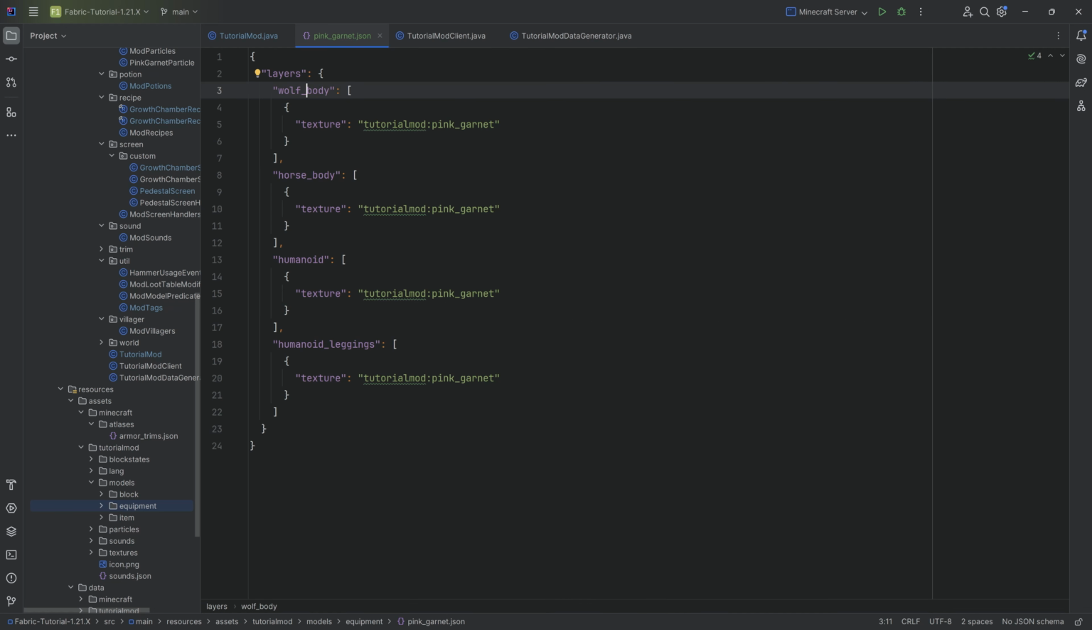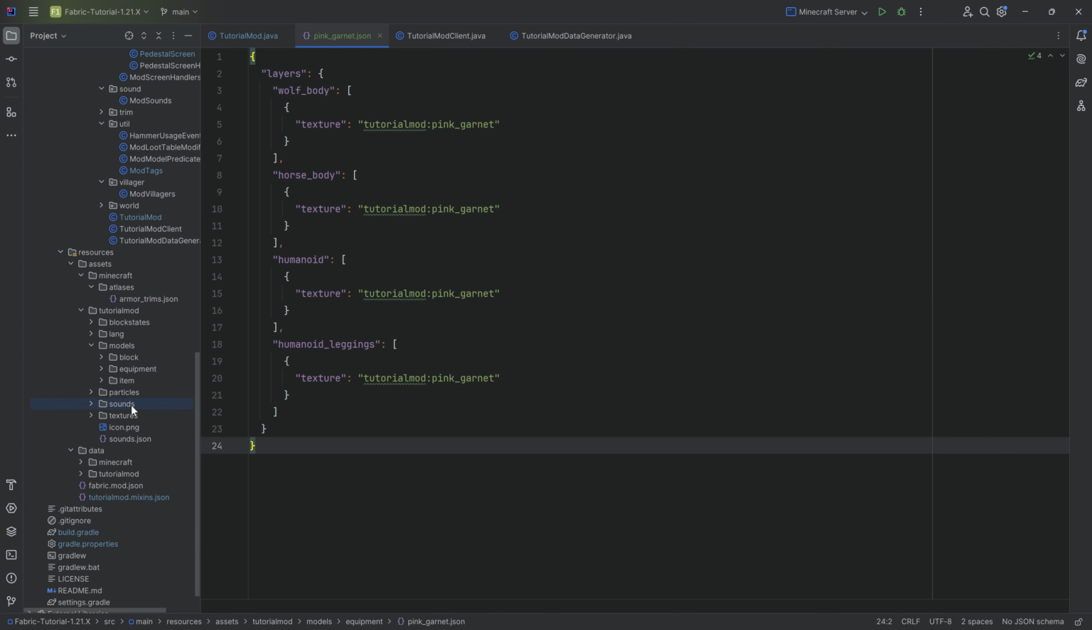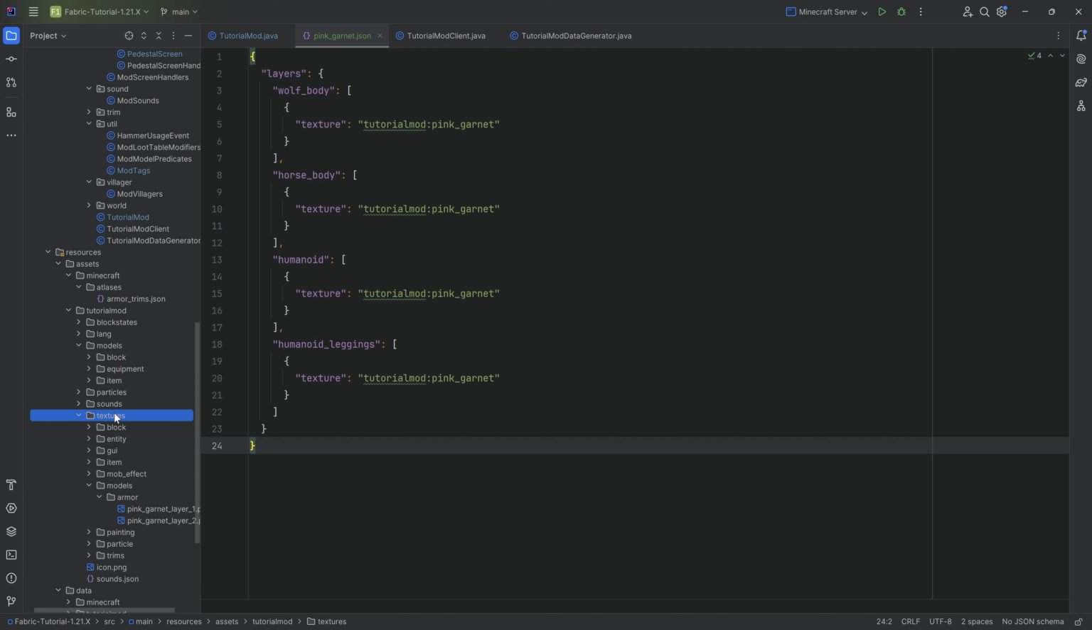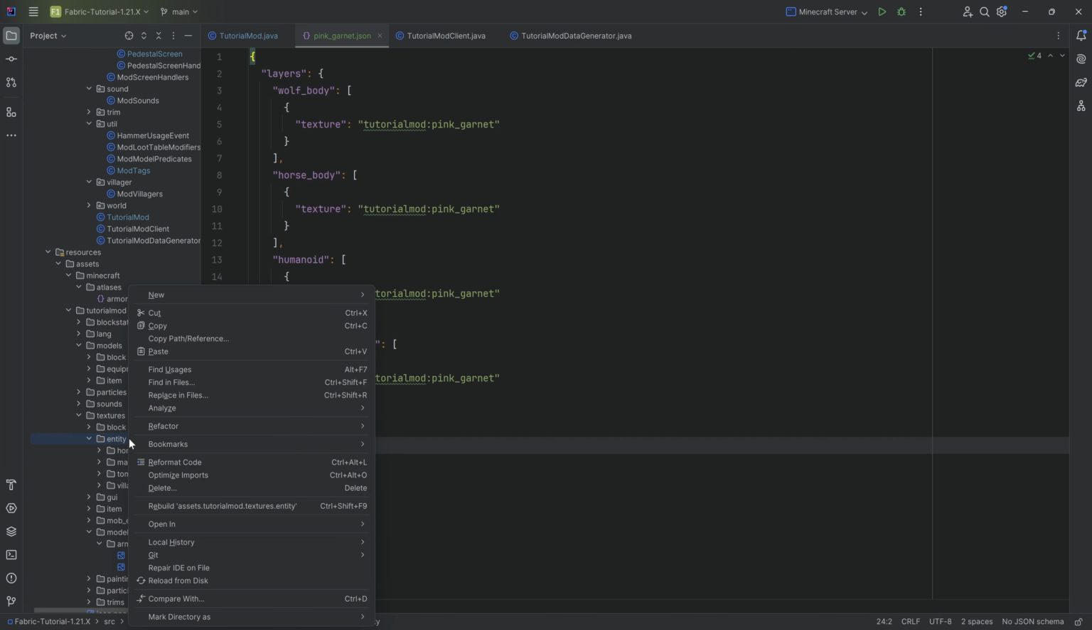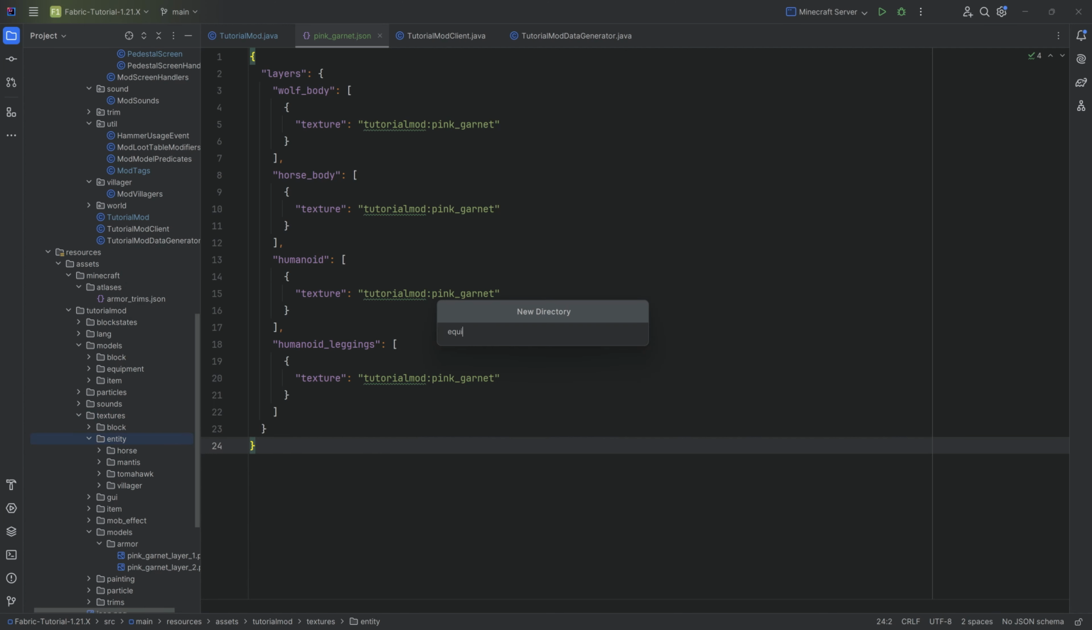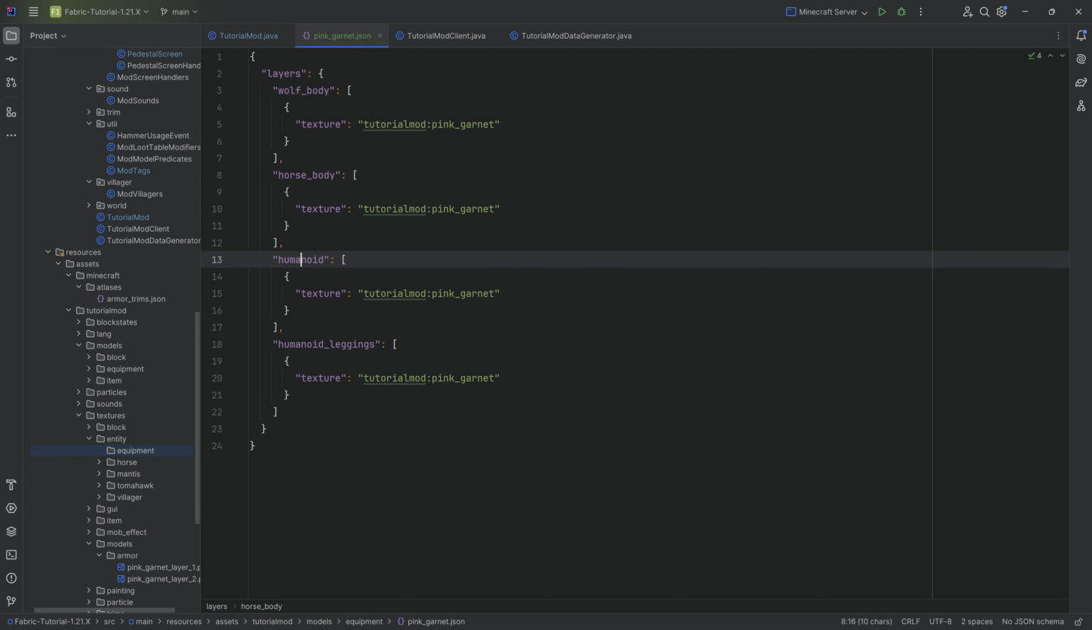I don't think we need that, but that's okay. The idea here is just that this is now pointing to the equipment textures of the different equipment, meaning the things that we had in textures, models, armor before now goes to textures, entity, and then under entity, we have the equipment folder. And inside of there, the names of the folders are exactly these names.